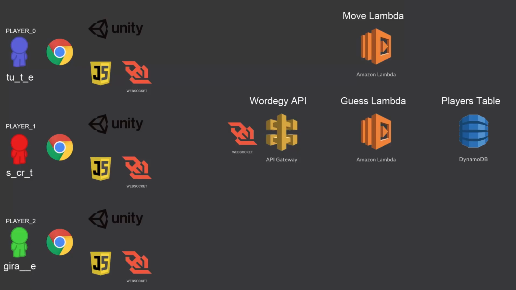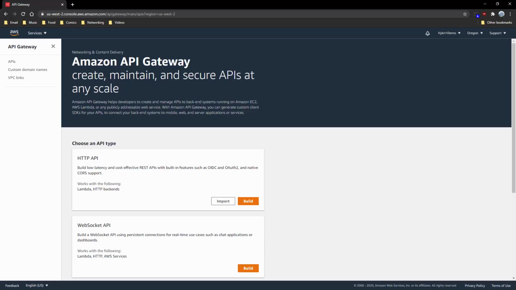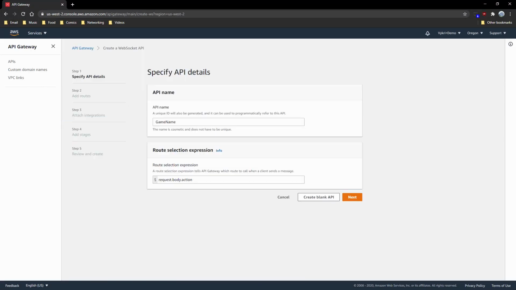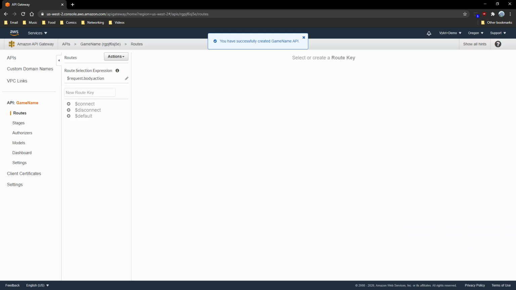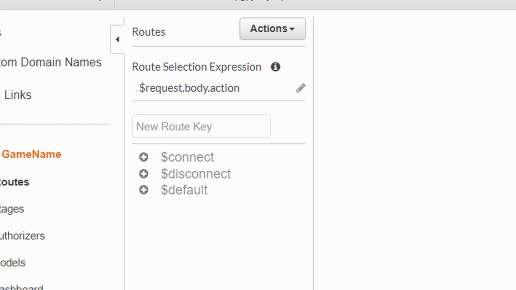Alright, so the first service we want to set up for our game is API Gateway. Open the API Gateway console page and select WebSocket API. Next, name your API the same name as your game and click Create Blank API. Scroll down to the bottom of the next page and hit Create. This page is where you'll be setting up which action properties route to which Lambda functions. There are 3 special routes available as well. Those 3 routes are for when a new player connects to the WebSocket, disconnects, and a default route for when the action property they give you doesn't correspond to any other routes you set up.